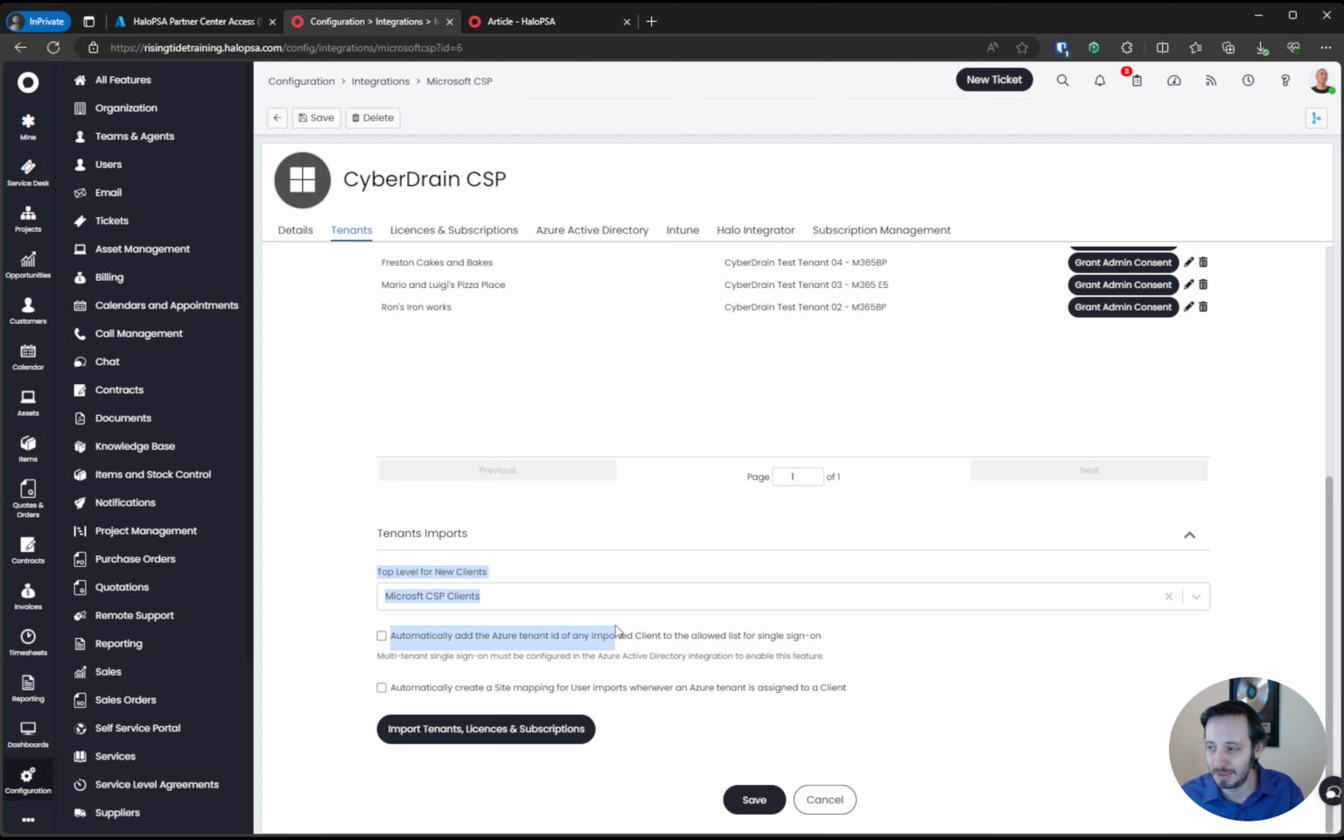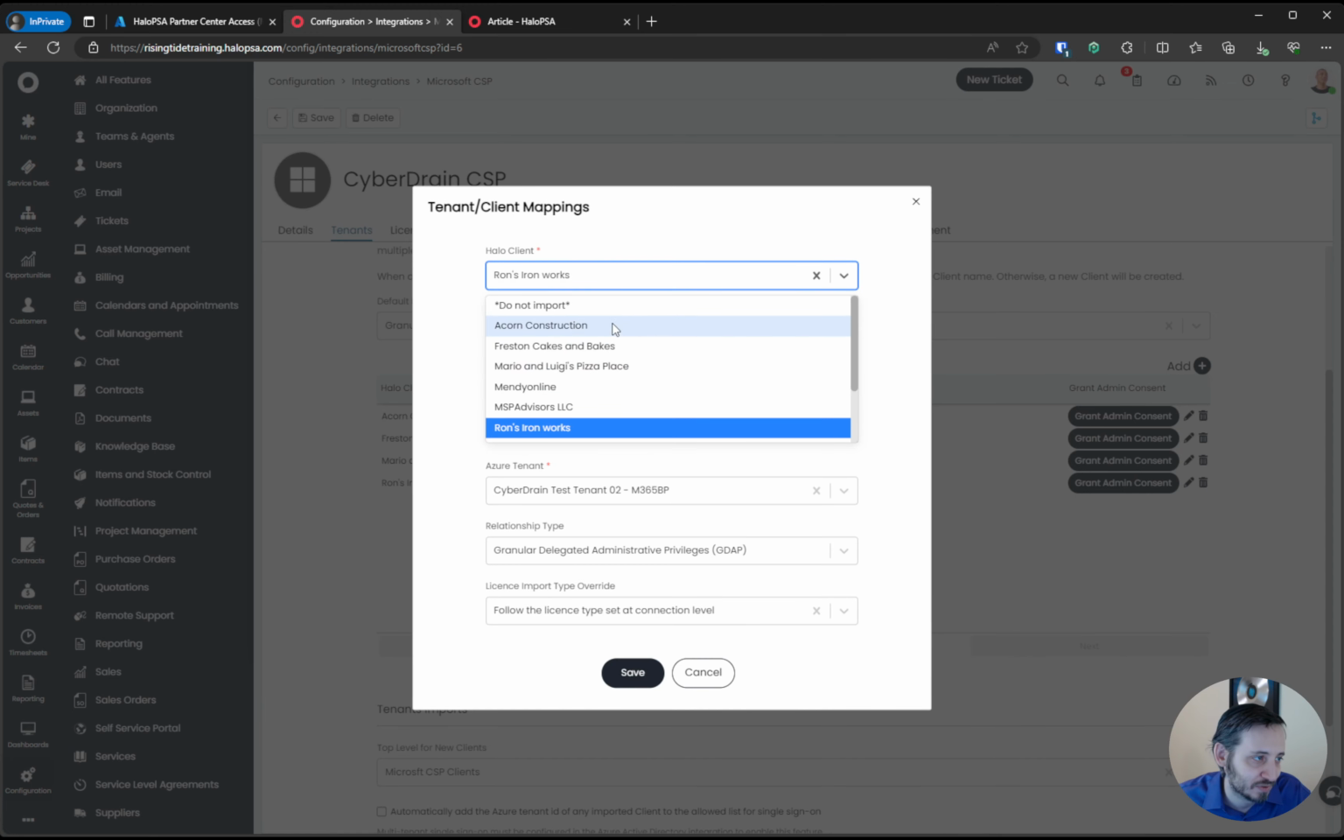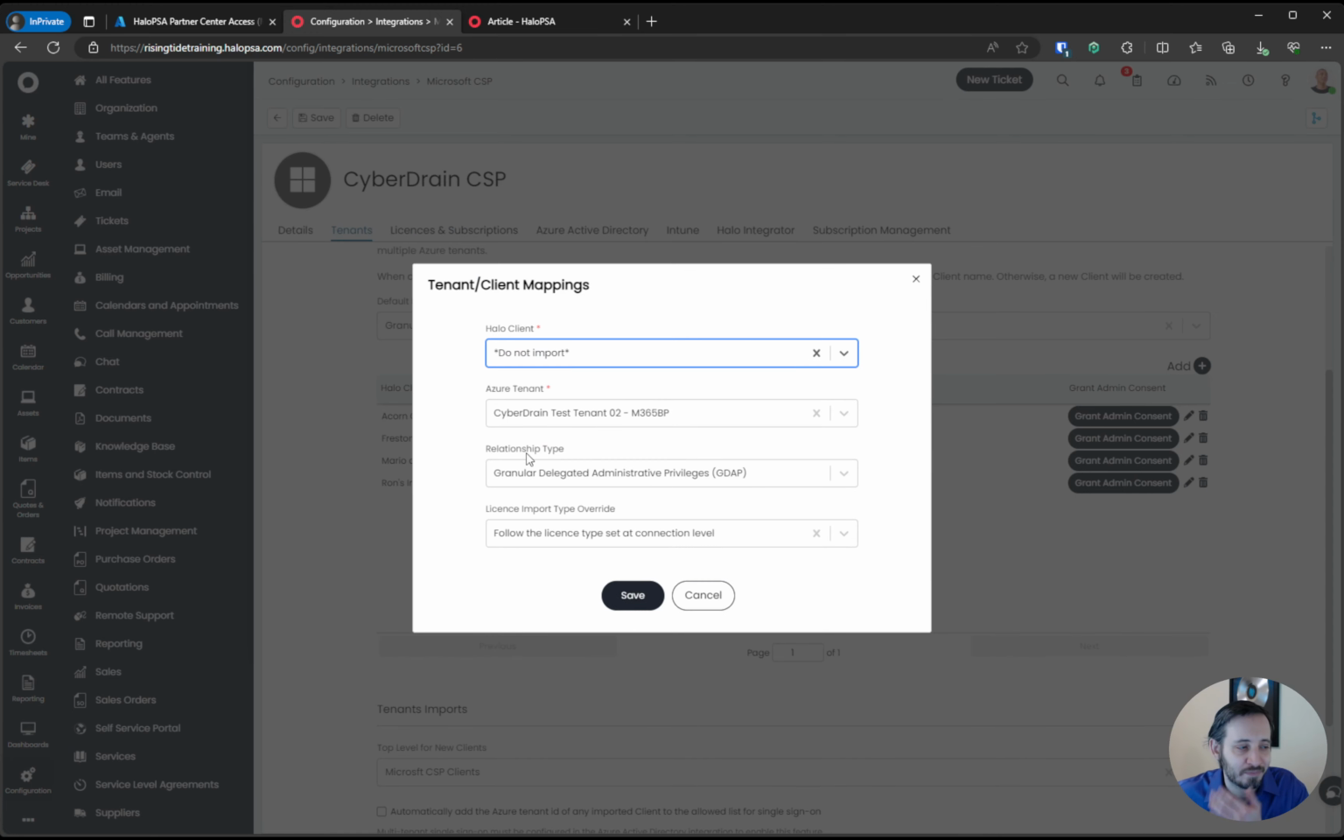So normally my workflow is that my clients are being created through my accounting integration, QuickBooks Online, or it's being created in Halo first and then pushed into QuickBooks Online. But in any case, I'm never going to have a client show up in Azure first. So I want to have everything mapped, essentially, even if it's something where I say do not import. So if I edit one of these mappings, I can say on the Halo side, do not import. And that way, I'm not going to bring that client in, right?